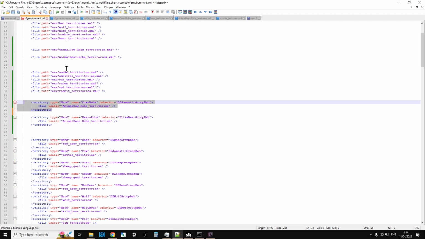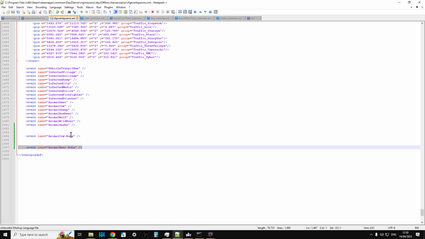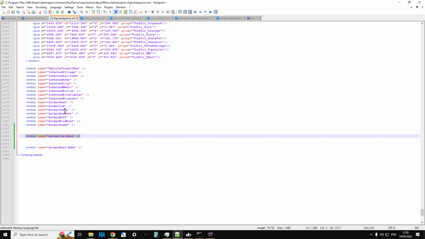Now the final thing we need to do is in cfgeventspawns, we don't need to put any coordinates, but we do need to add the name of the event. So at the bottom, if you scroll down, you'll see all the zombie and the animal events. Just copy animals bear, for example, and then change the event name to the whole of the event name, including the prefix. So event name equals animal cow robs. Save everything, upload it to your server, restart, and you should find those things spawning in okay.